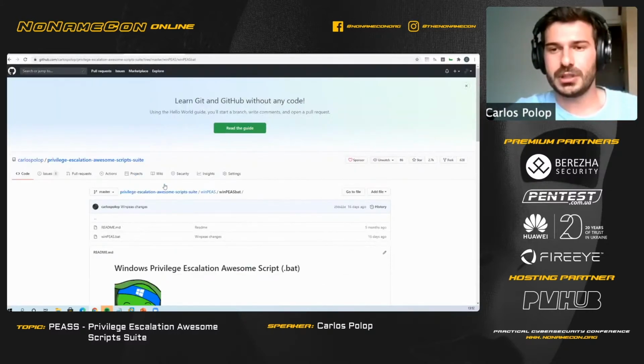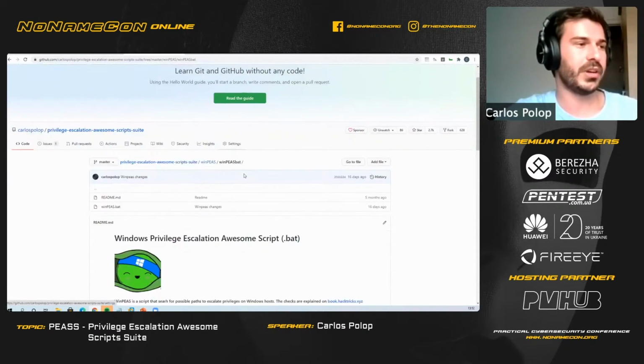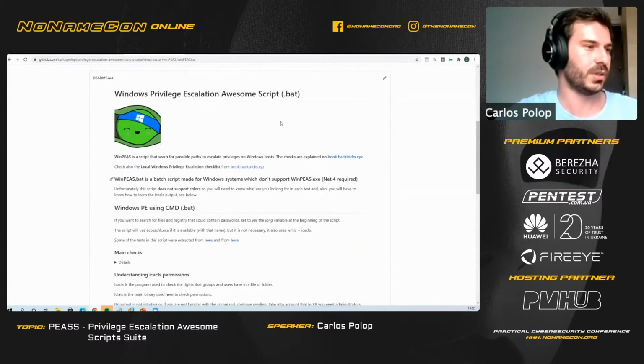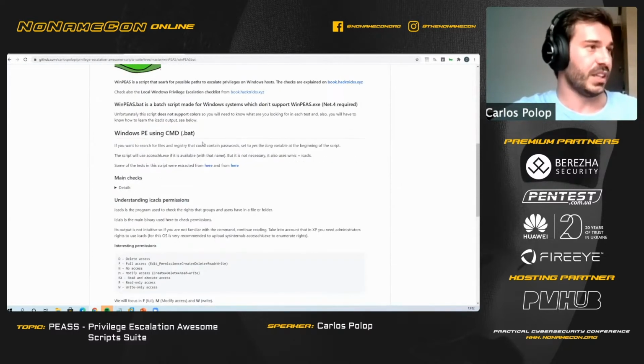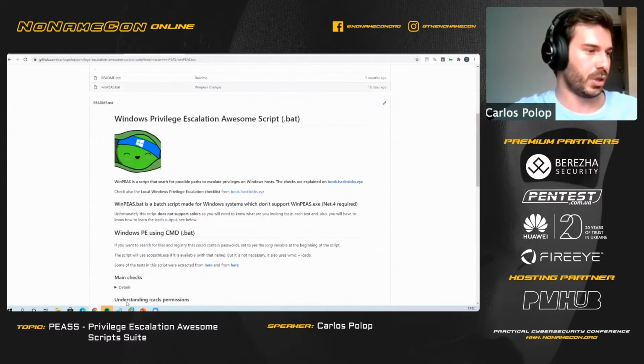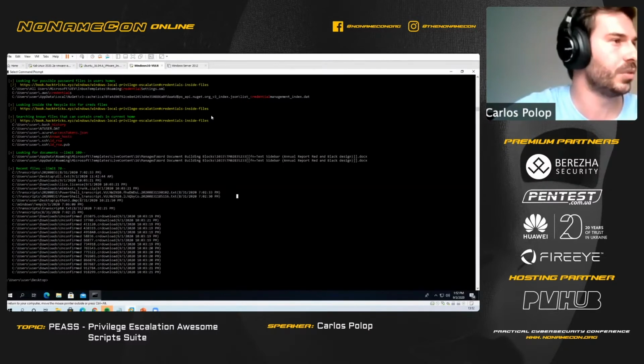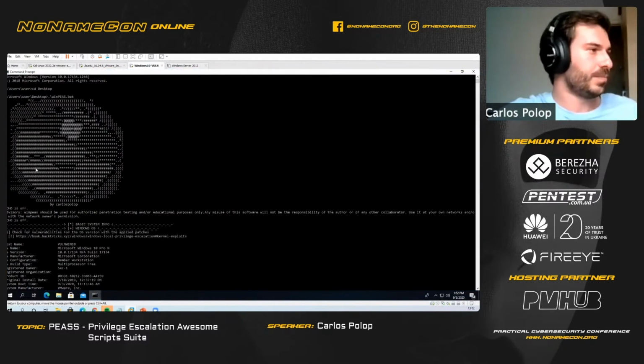I also created this batch version for my OSCP, because there was no batch version for Windows CMD that allows you to enumerate a machine. So I just created this one. In cases where you cannot use the other one, I recommend you use this one. And we are going to see how the output of this script looks.